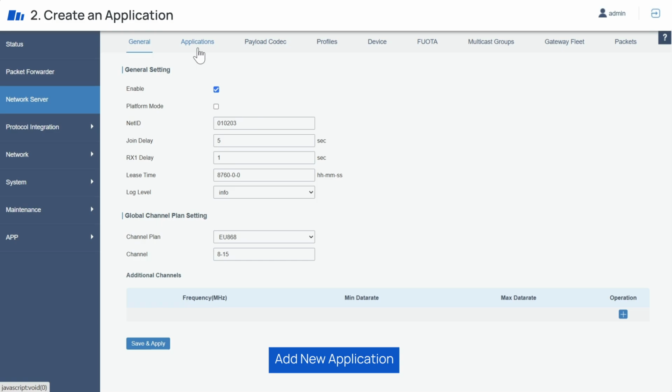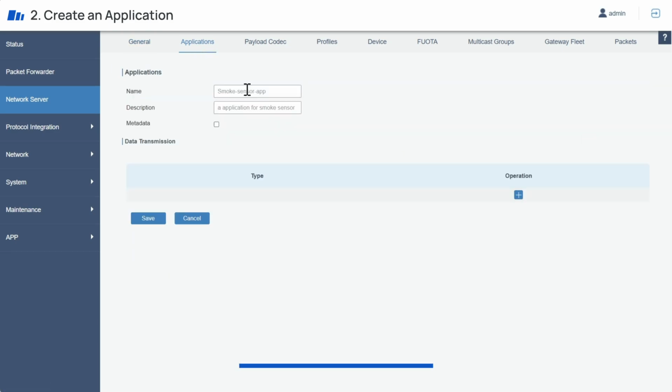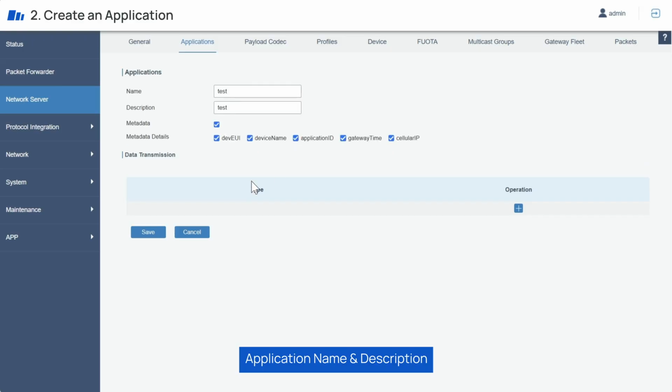Application is a logical container for your devices. Go to Applications page and click Add to create one. For now, create it as a placeholder. We'll configure data transmission later.